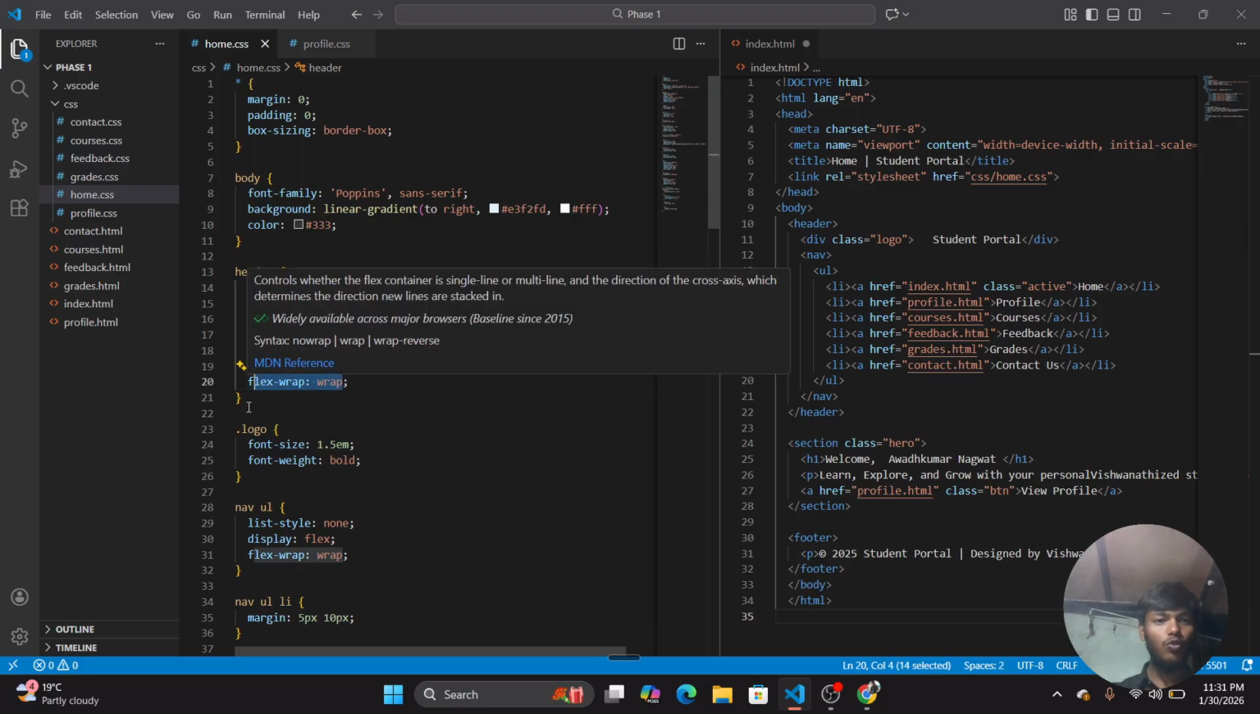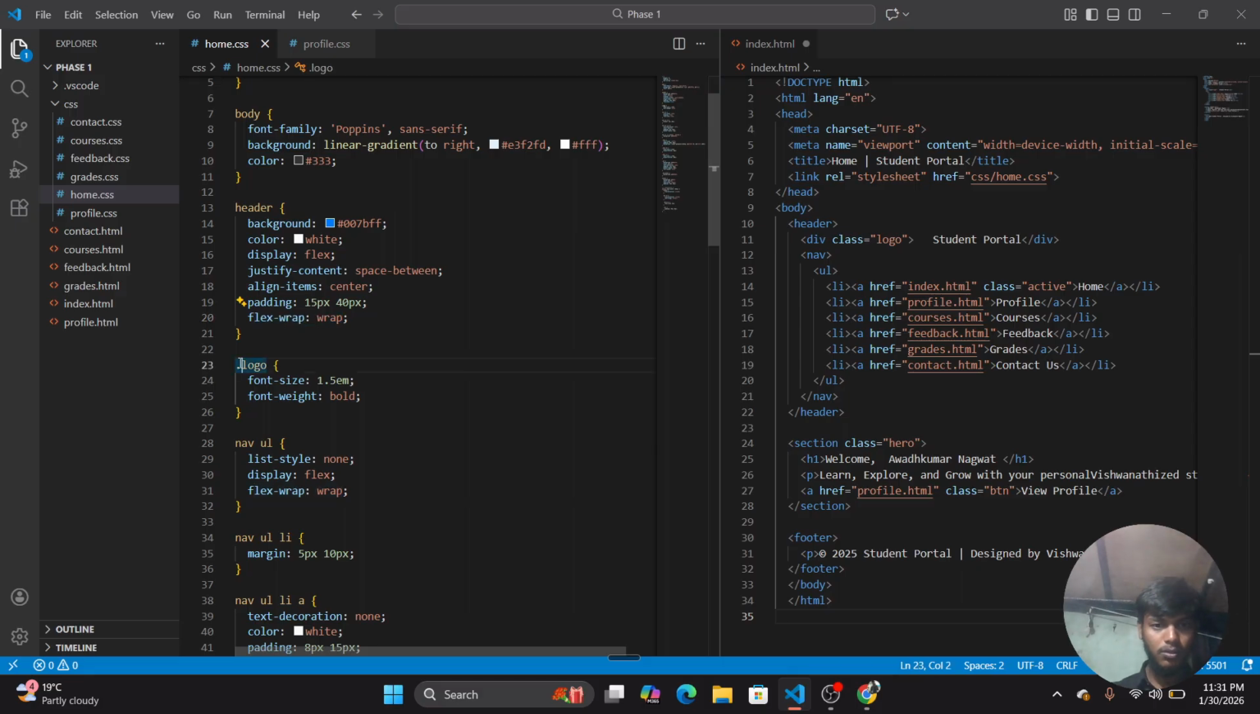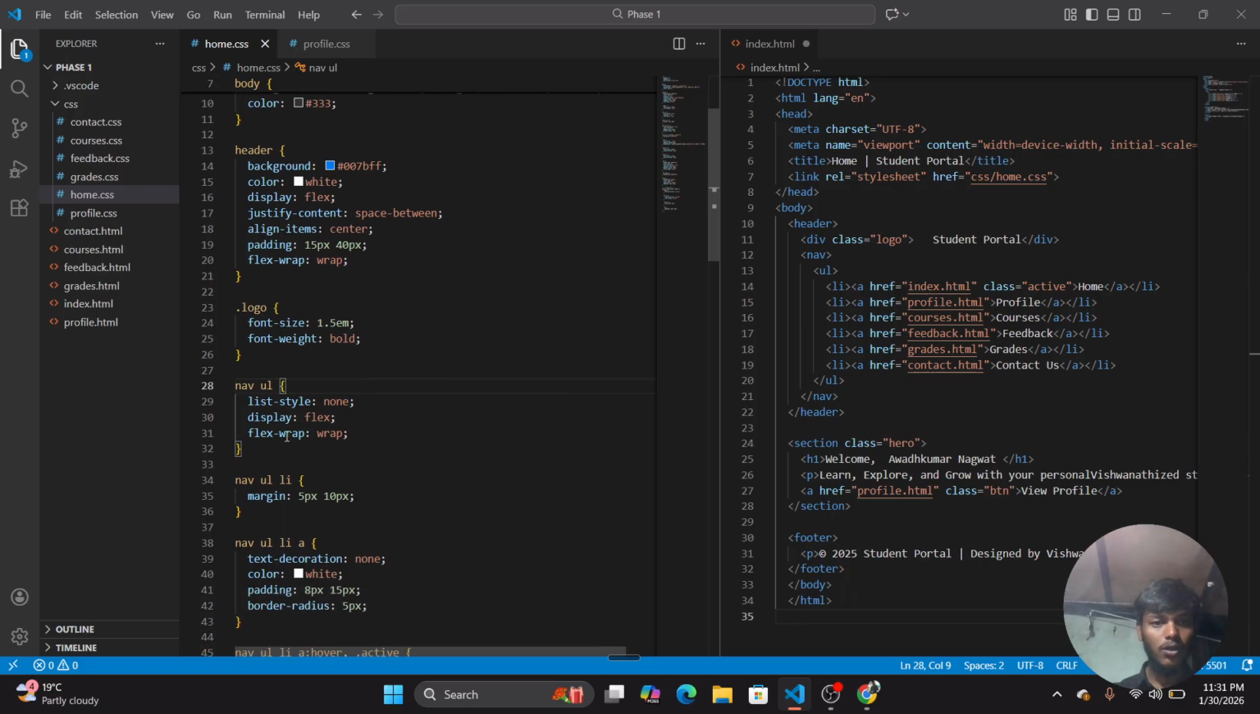Okay, now move on to the logo section. Logo styling. The logo text is bigger and bold to create brand identity. So that's why I'm using the logo size. Then em makes the font responsive based on the parent. Okay, now the next one.